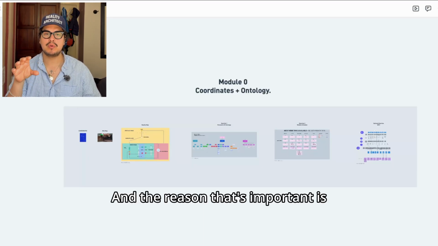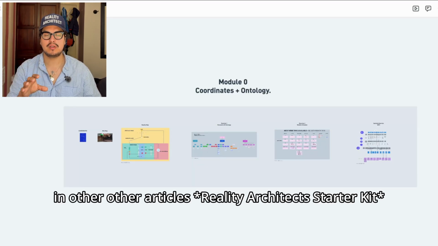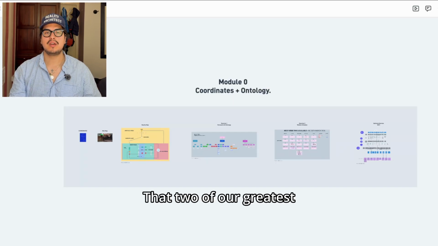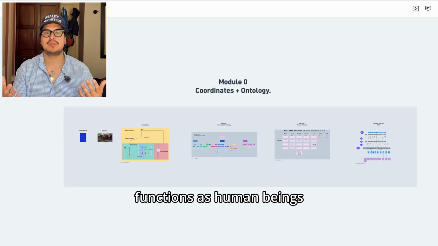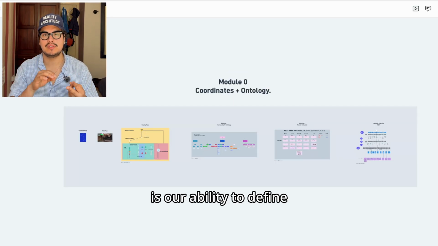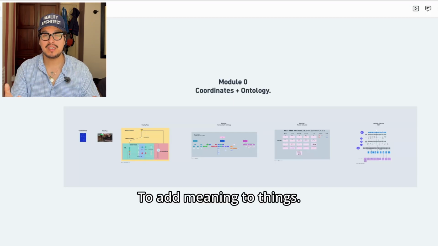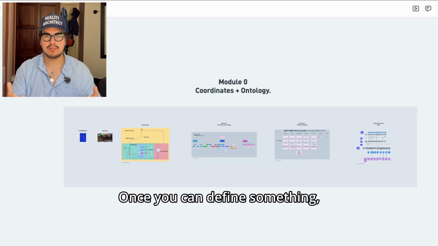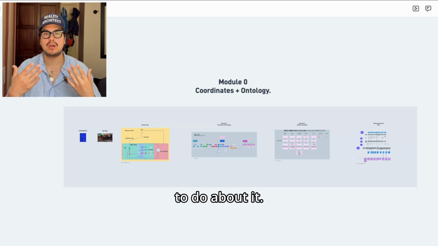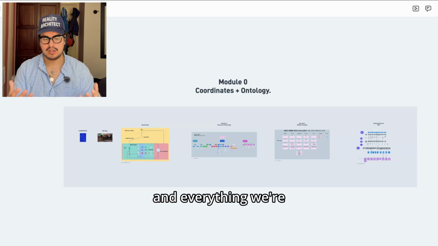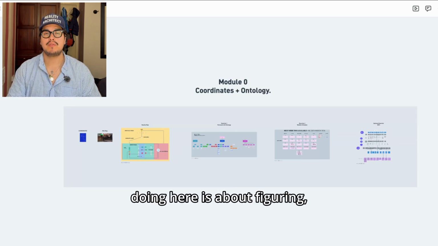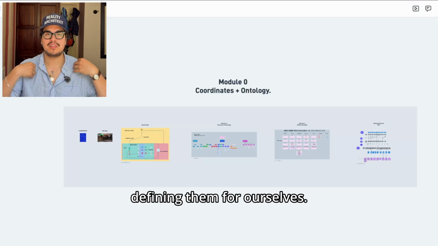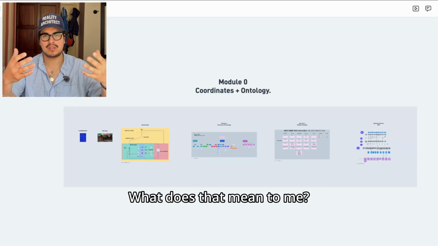And the reason that's important is because we mentioned in other articles, etc., that two of our greatest functions as human beings is our ability to define, to add meaning to things, and to decide. Once you can define something, you can then decide what to do about it. So ontology and everything we're doing here is about identifying what things are, defining them for ourselves. What does that mean to me?